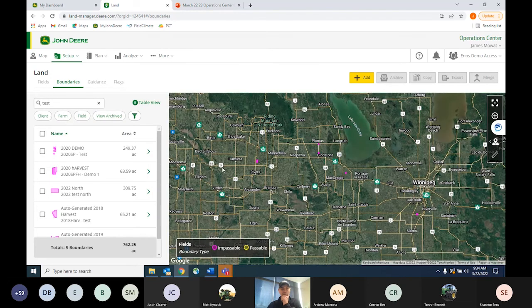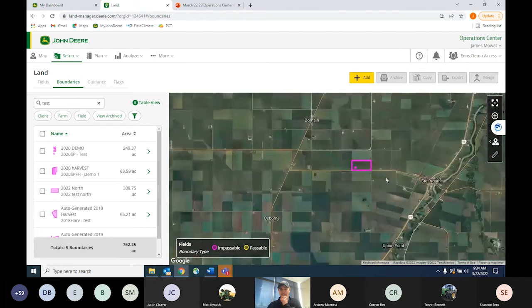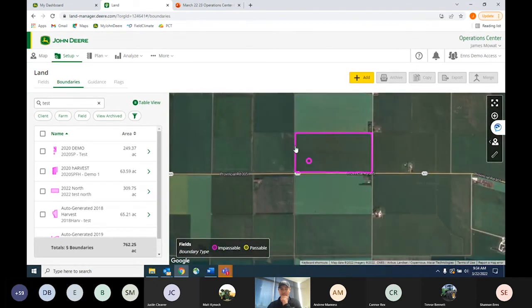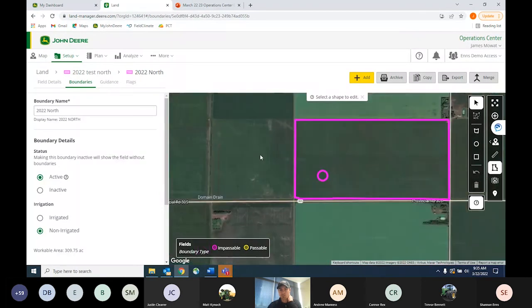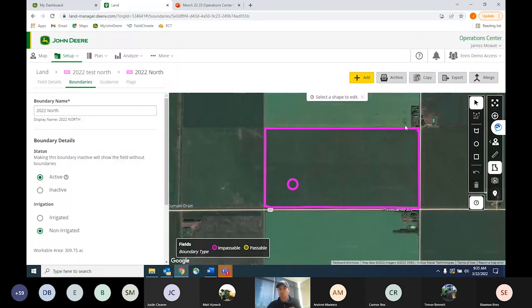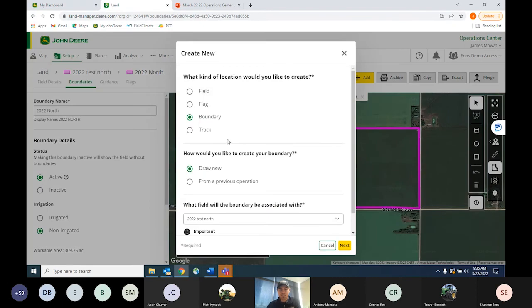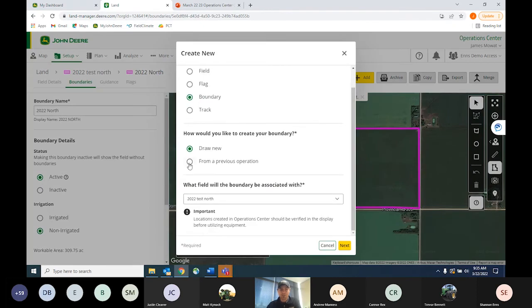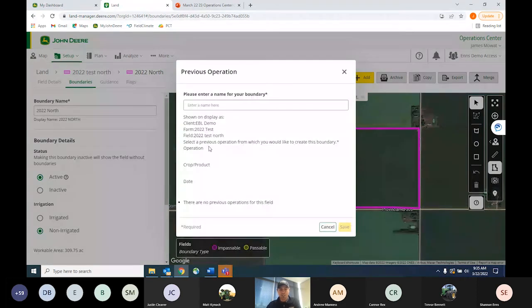So let's go back to our test. Let's roll into this field here. There we go. Okay, perfect. So you'll see that there is no operational data to pull in. We don't have any usable data for this field. All you would see down here, you can see there's no previous operations for the field. It would say harvest. You click on that harvest operation and you save it, and you've created a boundary based off of that.